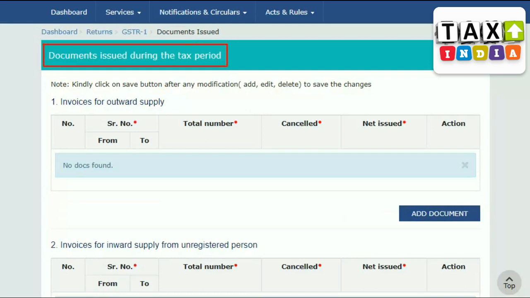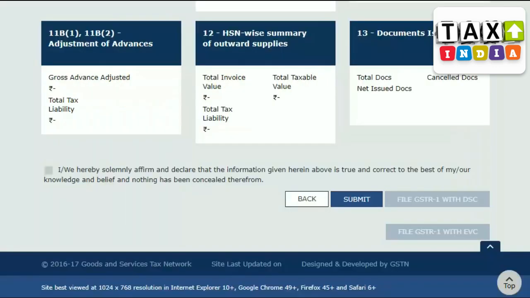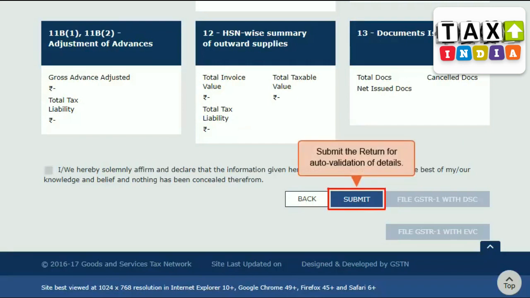Next, the Documents Issued section has 12 subsections in which you need to declare the invoice series and provide details of multiple series as applicable. After you have added invoices for sections relevant to your business, in the bottom section of the page, you will find an option to submit your return for auto-validation of details, a checkbox for signing declaration, and the buttons to facilitate the e-filing steps. Once you have entered all the required details, simply go ahead and file the return, either by using DSC, EVC, or e-sign options.